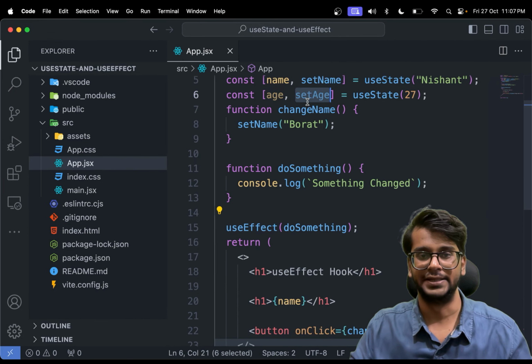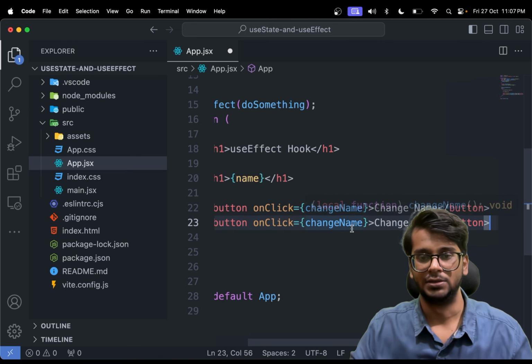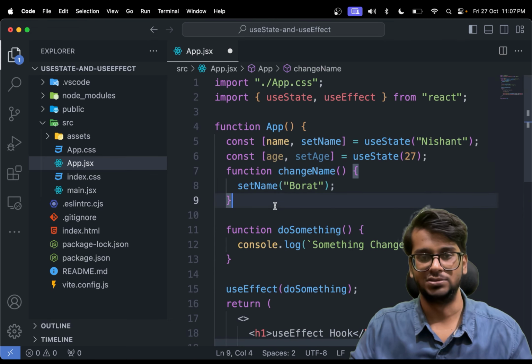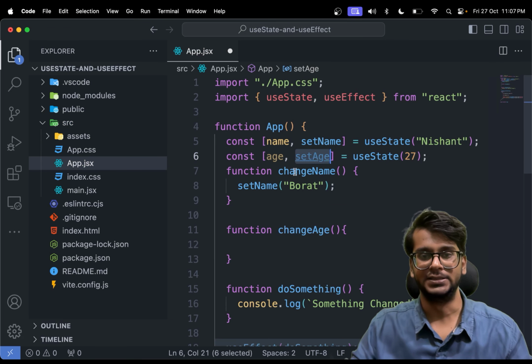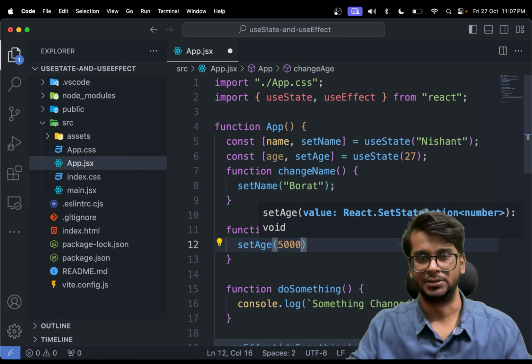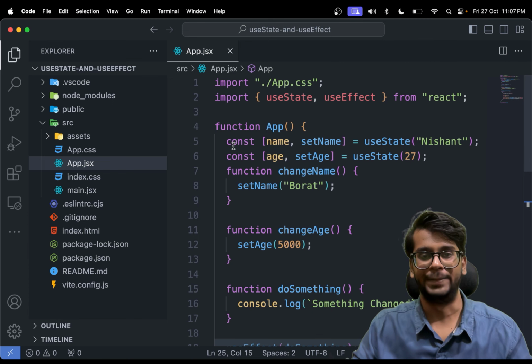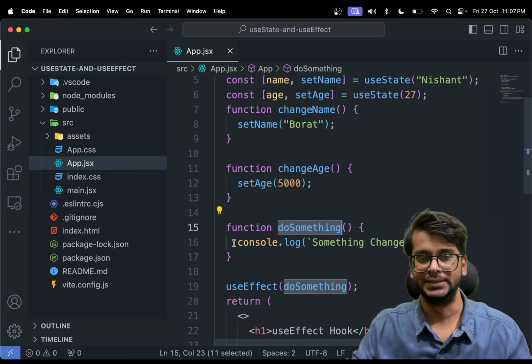Similarly, let's change the age here. So we make one more button here called change age, and let's change the age to, let's say, 5000. Function change age, set age to 5000 here. Now also print this in the UI. So now what will happen is, when the name or the age changes, this useEffect hook will trigger this function called do something, and it will console something changed.